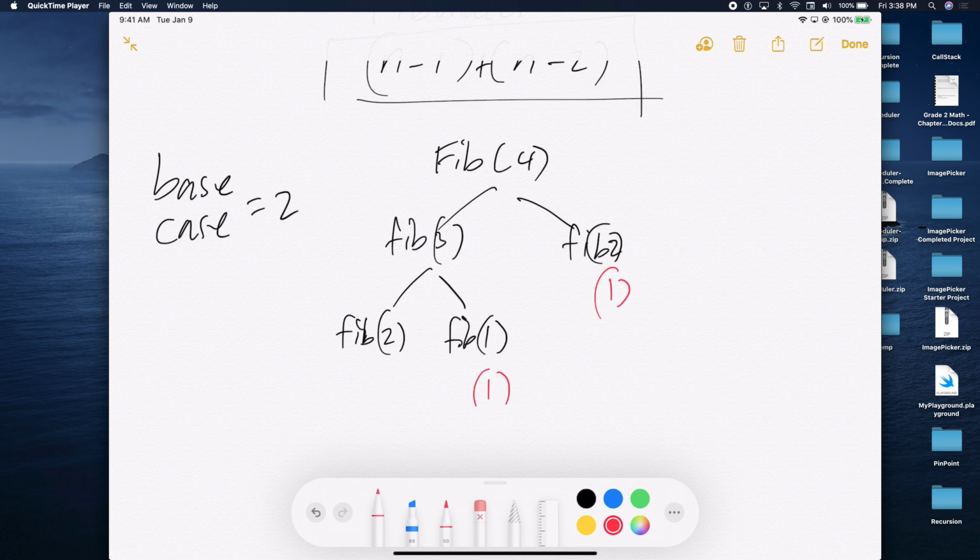At 1, we return 1. At 2, we return 1. And here we start adding them up, correct? So for fib of 3, we say 1 plus 1 is 2, right?